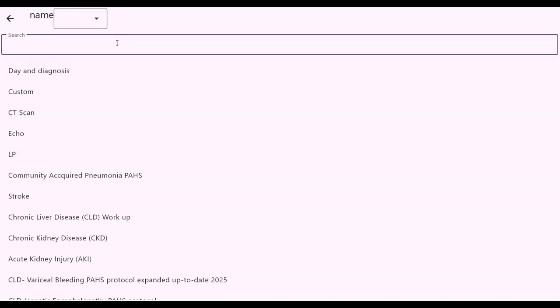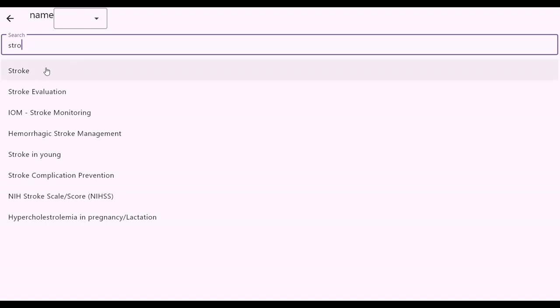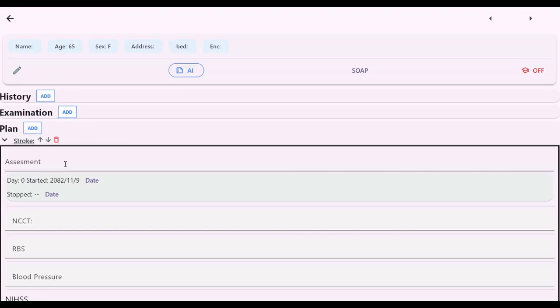with symptoms very suggestive of stroke. I'm just going to load up some of my prior templates that I've built beforehand, and this I generally do during my study.